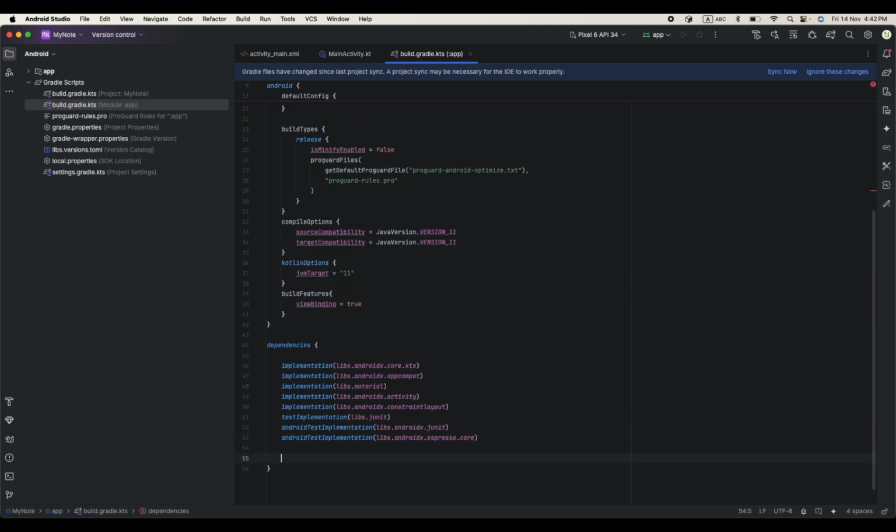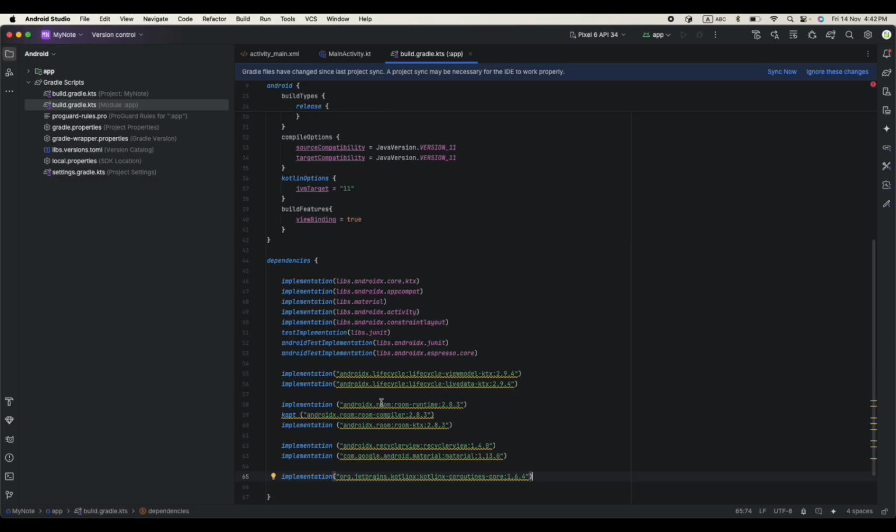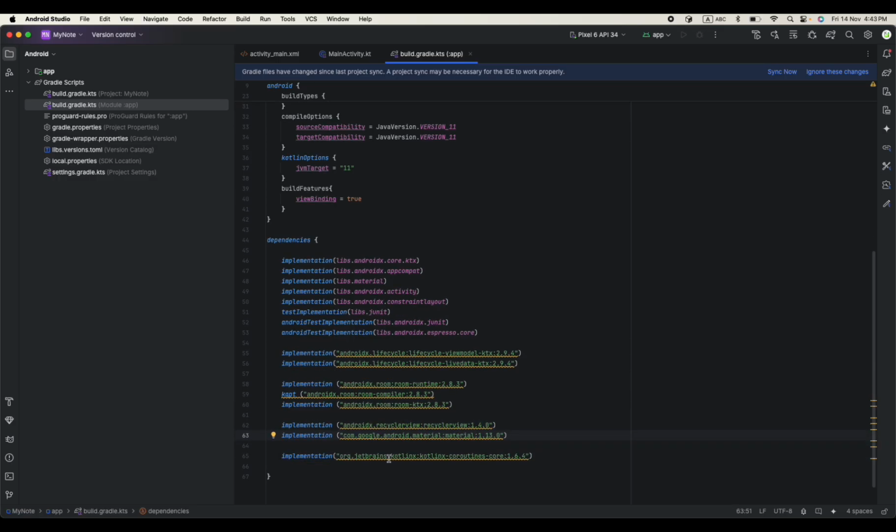And then we come to the dependency block, and we will add our dependencies. To save our time, we can just quickly copy paste them. The first two dependencies belong to our ViewModel and the LiveData. The next three dependencies belong to our Room Database, which is the building block of this application. The next two, one is for the RecyclerView and the other one is for Material Design, and the final one is for the coroutines. Let's sync our project. Okay, our project is built.